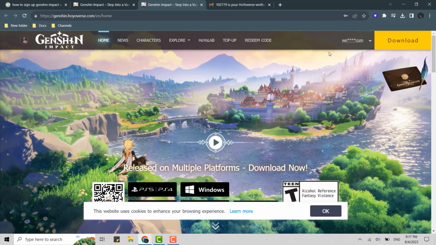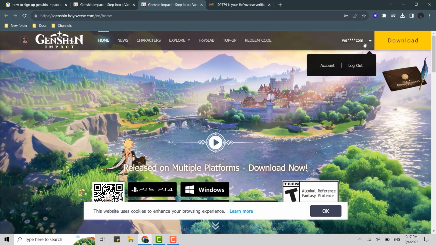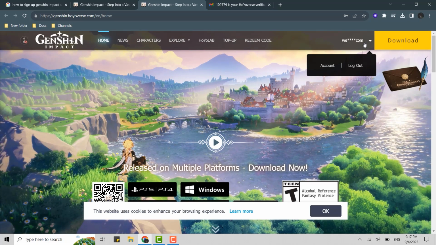And just with that, you will have yourself an account over here. There's the account of yours. So this is how you can easily create an account on Genshin Impact.